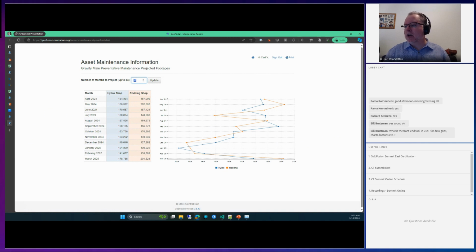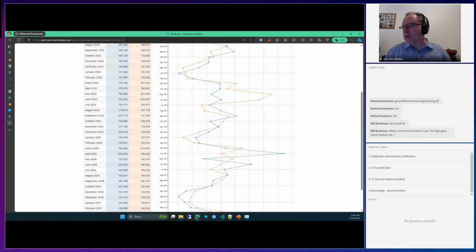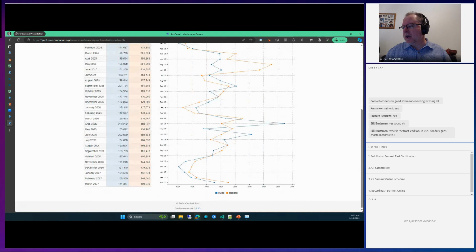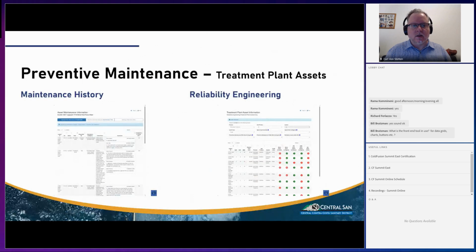But this graph fluctuates quite a bit over time. So if I set this to like 36 months and repulled the information, there are some recurring peaks on an annual basis, but there's also some peaks that are unique to a specific year. So these are opportunities to start balancing the schedule out well in advance. Okay, that I think is the last example I'm going to show. So let's go back to the slides.